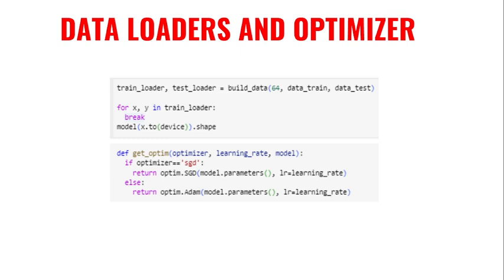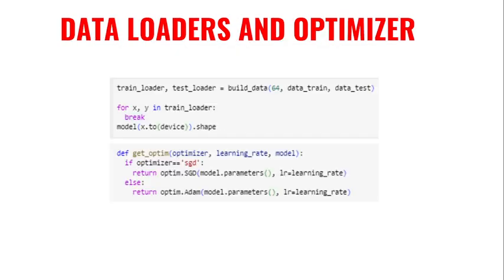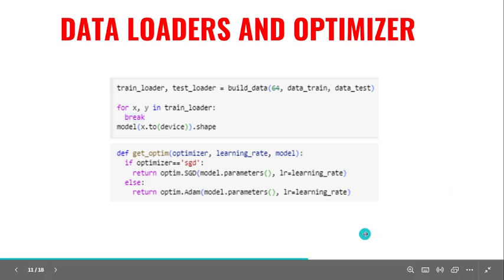Once the model is defined, we can move on to setting up our data loader. Data loaders help us in efficiently loading the data in batches for training and evaluation. Now comes the crucial part, training our model. We will define our optimizer and training functions. The optimizer here is stochastic gradient descent or Adam, which is as defined in the code.